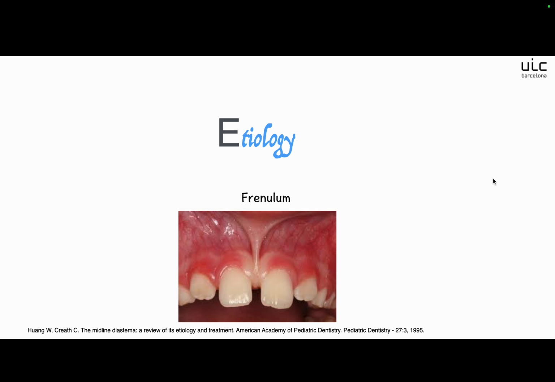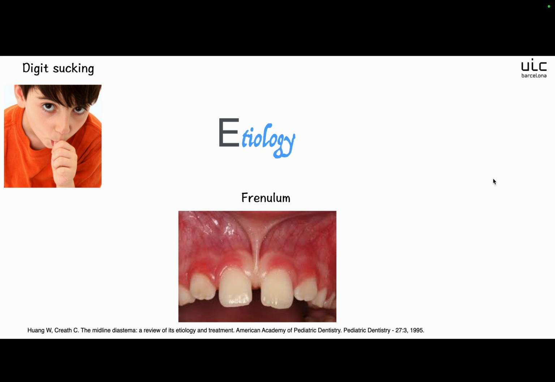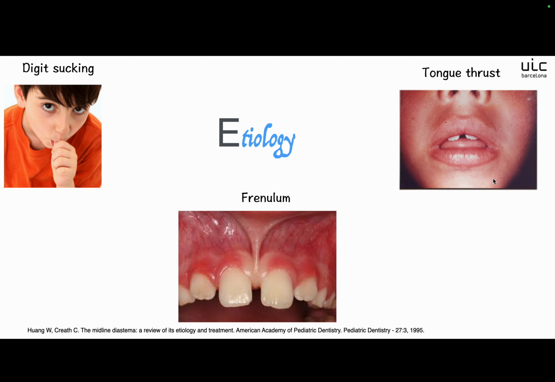For example, frenulum. Some people are born with the frenum between the anterior teeth that affects the position of the centrals, or bad habits in young people. They suck the finger, or maybe they push their teeth with the tongue, or they sleep with the open mouth, and they can only breathe through the mouth.